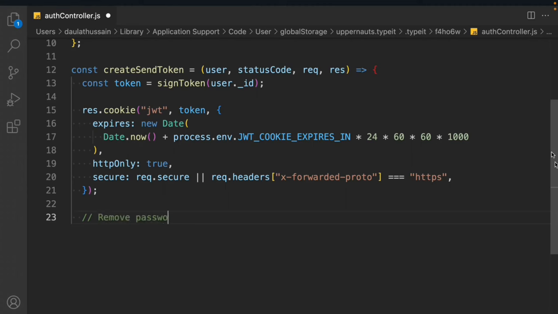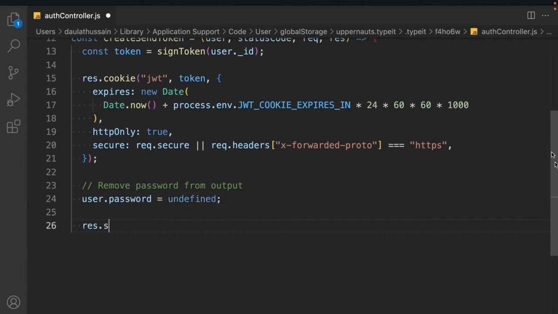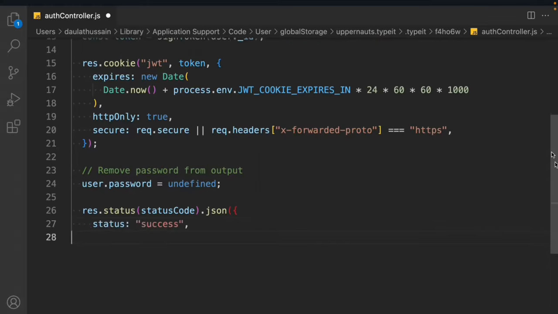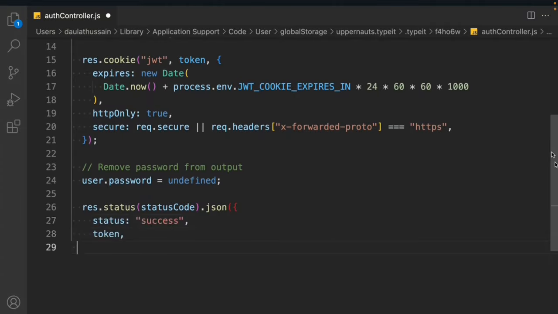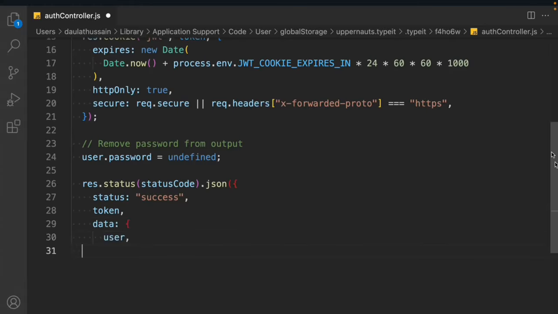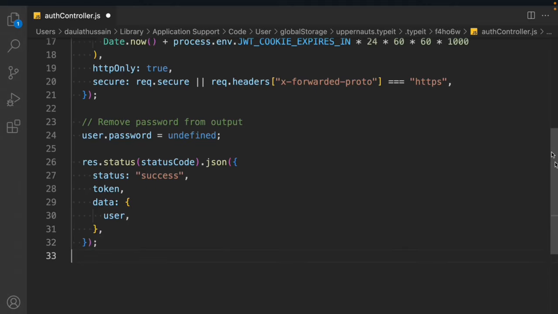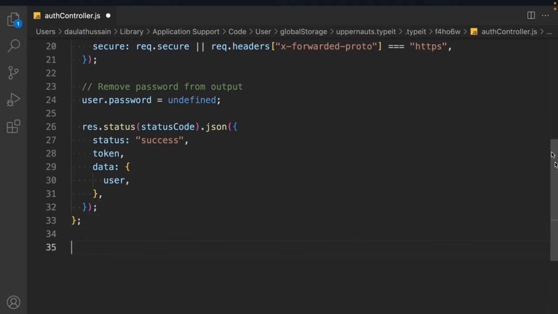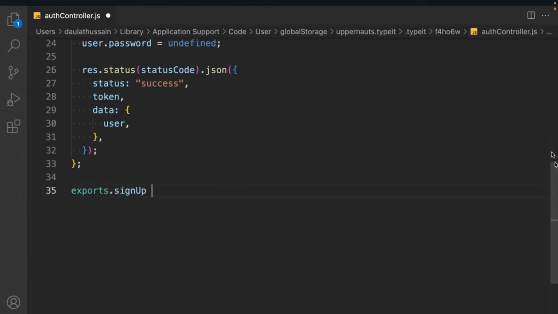Now we have to remove the password from the output, because it's not ideal to display the password as an output once someone creates his account. So set that one to undefined, and we have to send the status as success and the token, and we have the data. So in the data we have to send the user data and close that one. So that's the entire function for create and send token. So hope so far things are making sense to all of you guys. Now come down here, let's work on the sign up form.